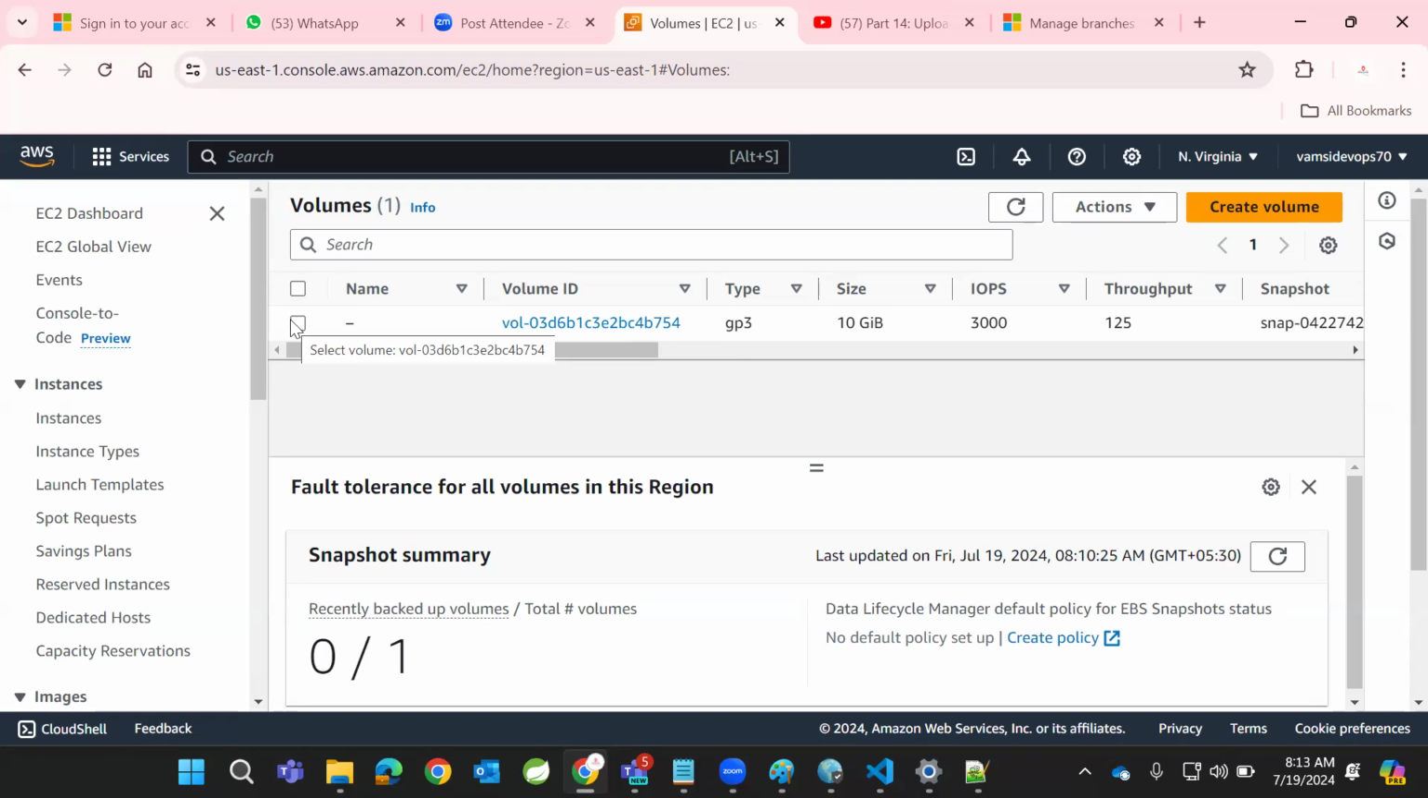Root volume is the volume which comes along with the instance. Whenever you launch the instance, the root volume will get attached to the instance, and we will select that option during the launch of the instance. Okay, fine.